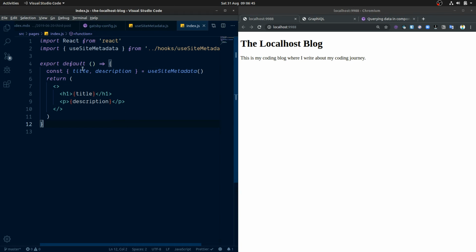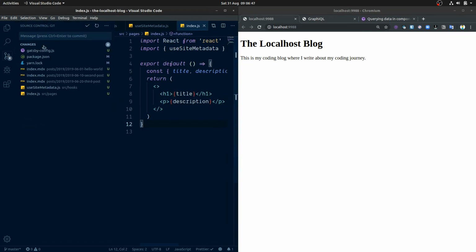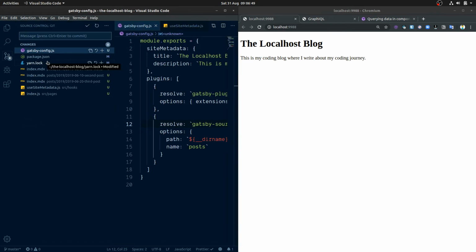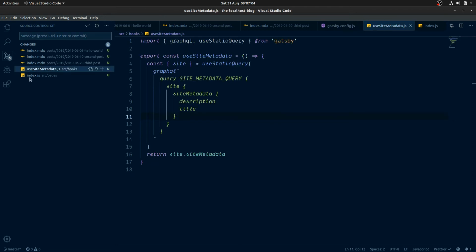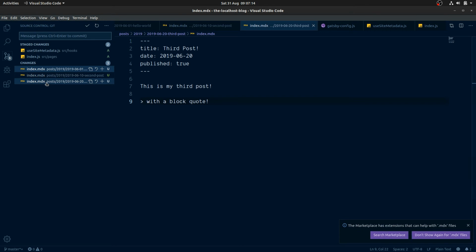Before we do any of that though, we need to commit some code here. So, config MDX for this part. Make this a bit bigger. Just going to commit these to git. Create metadata hook for this. So I'm using shift and then selecting the ones between. You could use control to select individual ones.